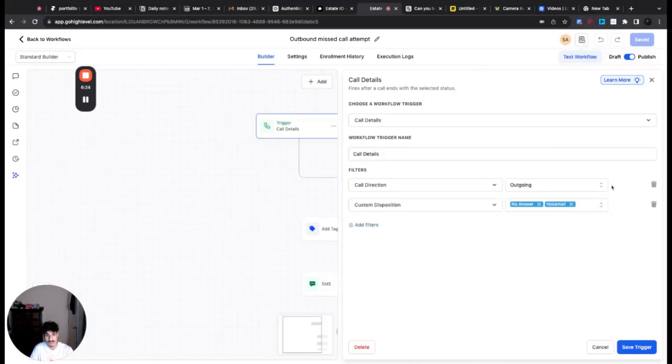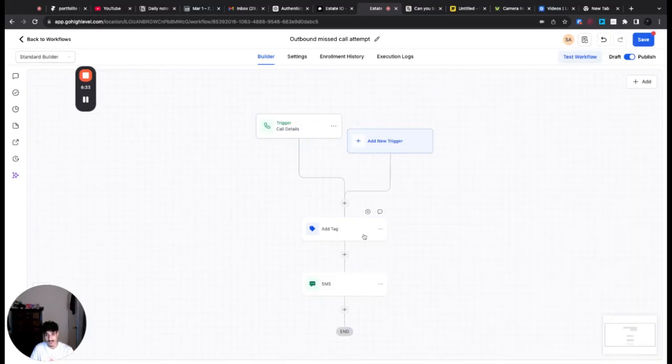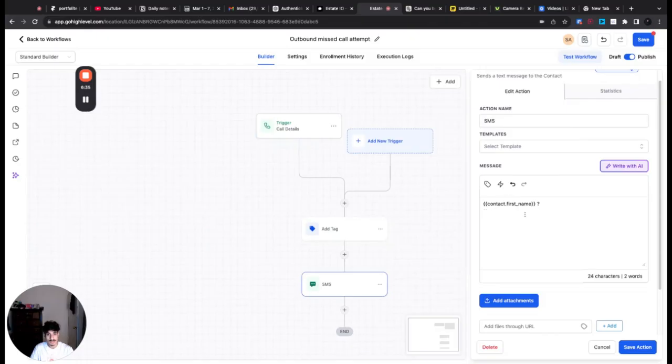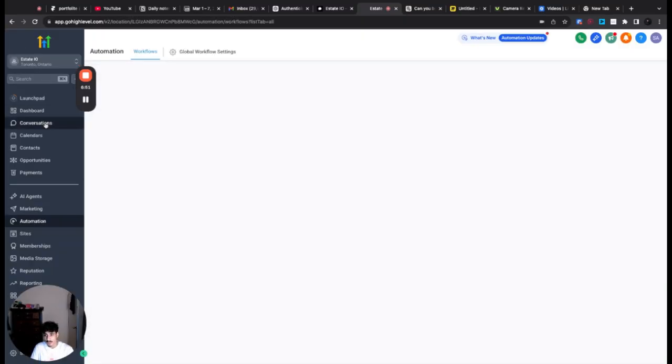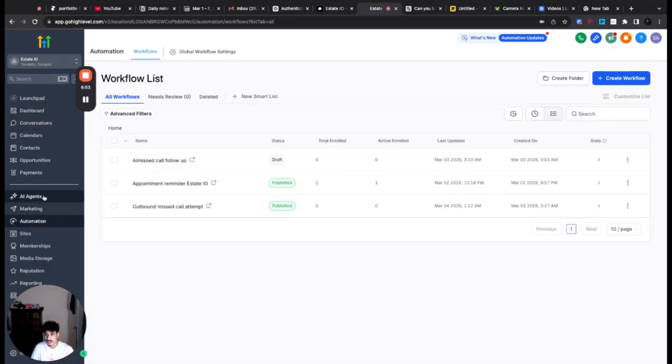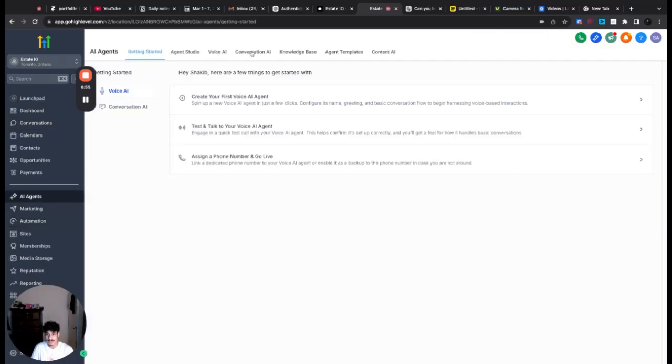So once I call someone, they don't pick up, I just put the disposition on the GoHighLevel phone system, no answer or voicemail, and then it automatically tags them as missed call, and then SMS. First thing that comes out is their first name, question mark. It's more like a trigger to their response. As soon as they reply to the conversation, that's when the bot will take over, because that's what we set it to do.